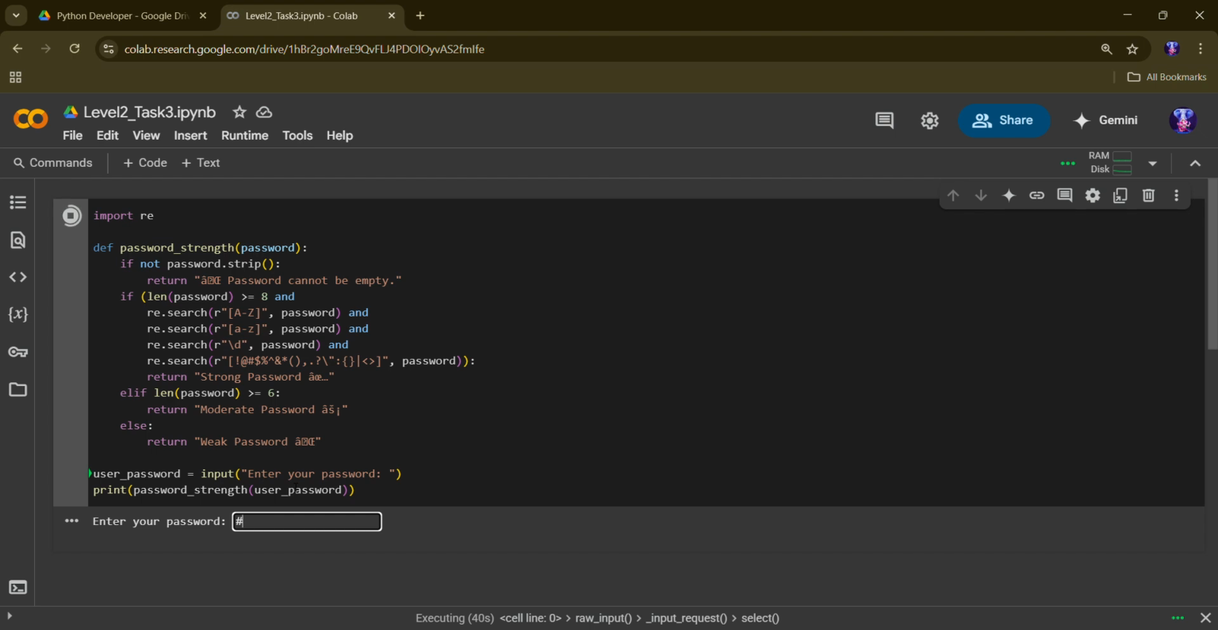So I'm making a password. It will tell me if it's a hard or an easier password. After entering this, it's showing it's a strong password. So let's see for a weak password. I entered a weak password, and it's showing it's a moderate password. So let's try for a weak password. How would it be weak?